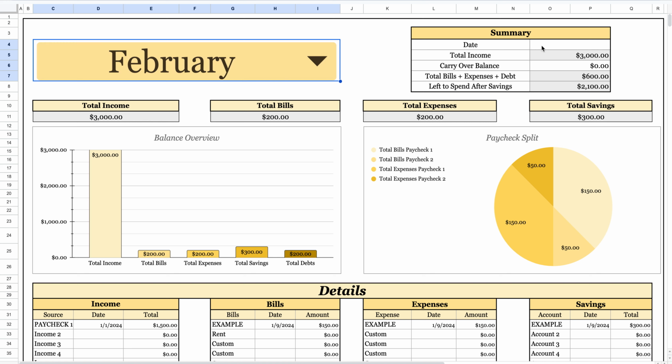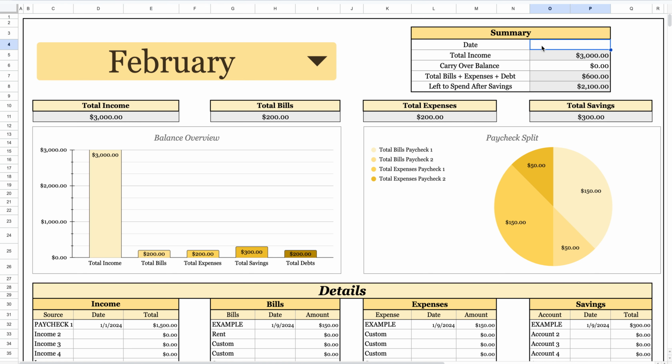The next step is moving over to the summary portion and choosing your starting date. You want to double click into the cell and choose a date in February that you're starting this budget. So, let's say it's February 15th. As you can see, there's some cells that are highlighted in the light gray color, and this just means you don't need to input any information there.